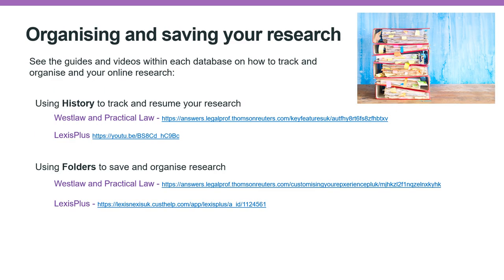Legal databases have features that help you organise and save your research. It's important that you keep a record of the research that you undertake, for example, recording the keywords that you might have searched, as well as the sources that you've found. So within each of the databases, you can use the history logo or button in the menu to track and resume your research, and you can also save and organise your research using folders. And the links here guide you directly to a short video or a guide on how to use these features within each database.